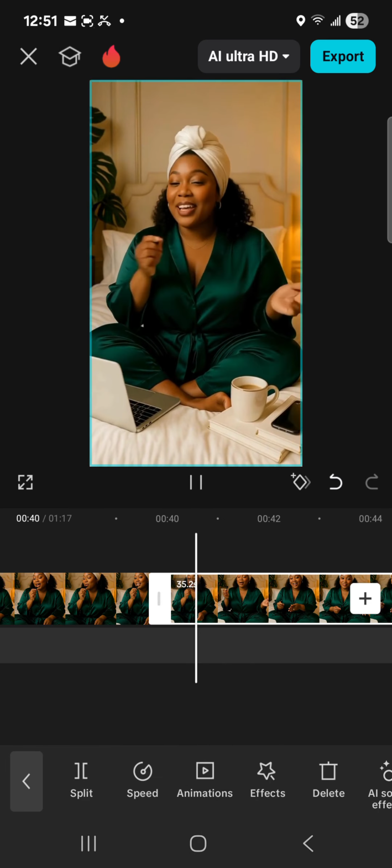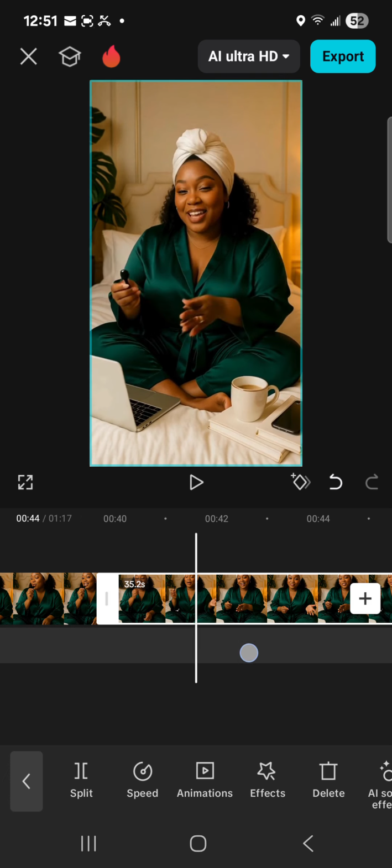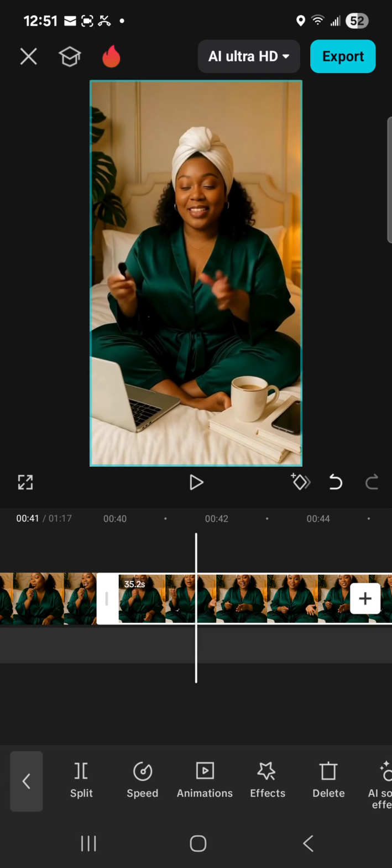And step 3, I would let the AI do the heavy lifting. I would use AI.